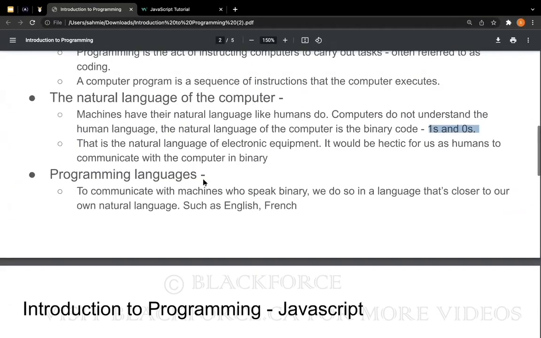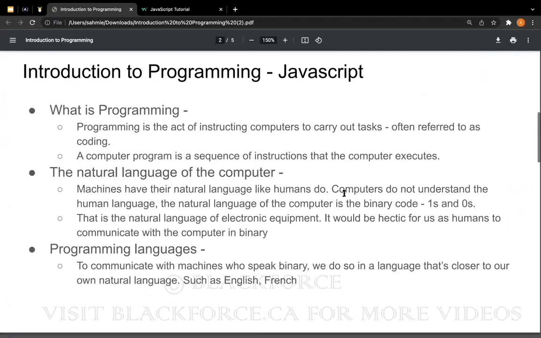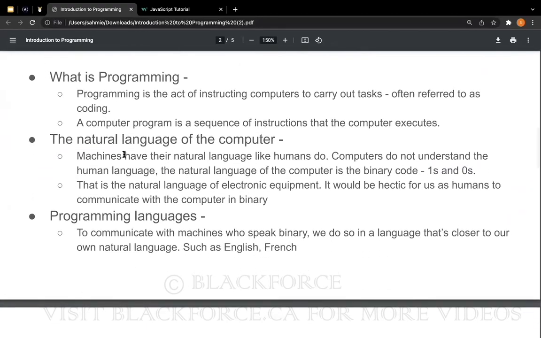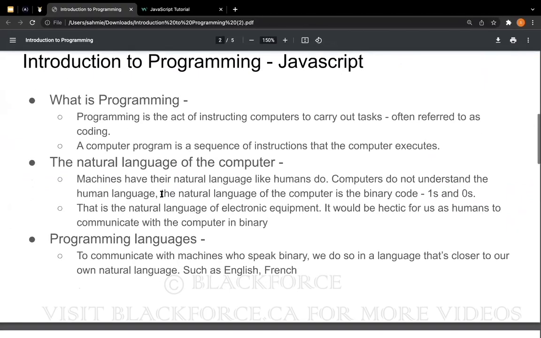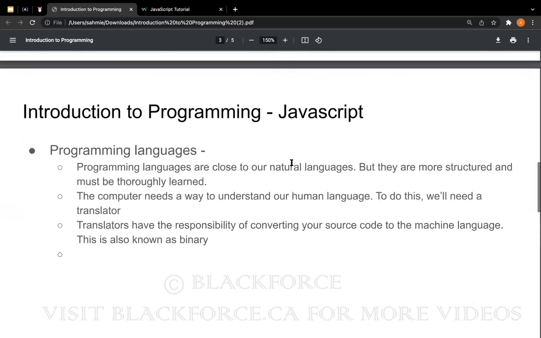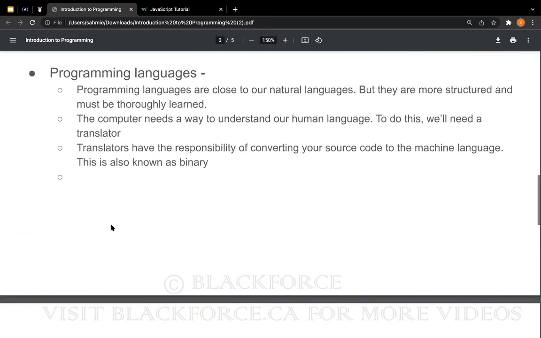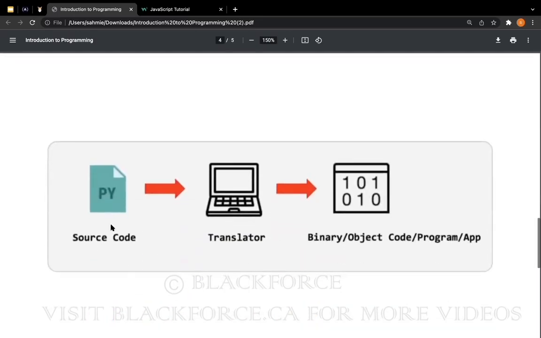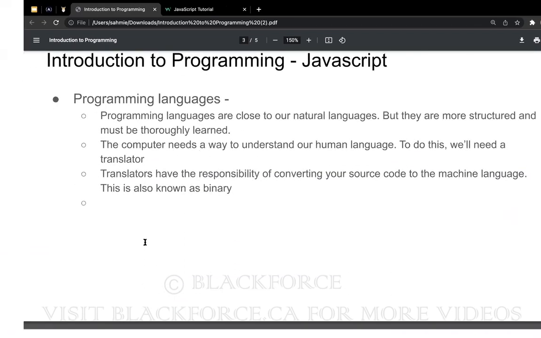So before we jump into JavaScript, and maybe you start thinking JavaScript is the only programming language, or JavaScript is programming, this is just a brief rundown of what programming is and how programming works. Programming is the act of instructing computers to carry out tasks, and we command computers to do things by writing instructions in programming languages. There are different programming languages.